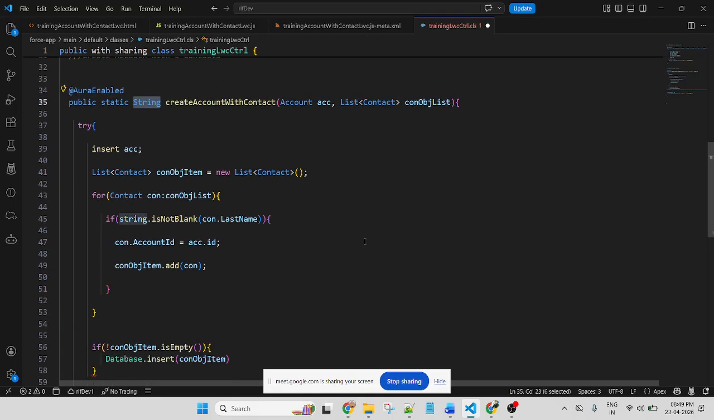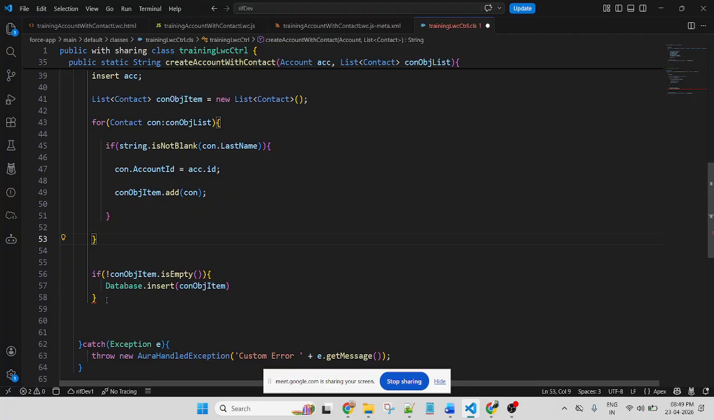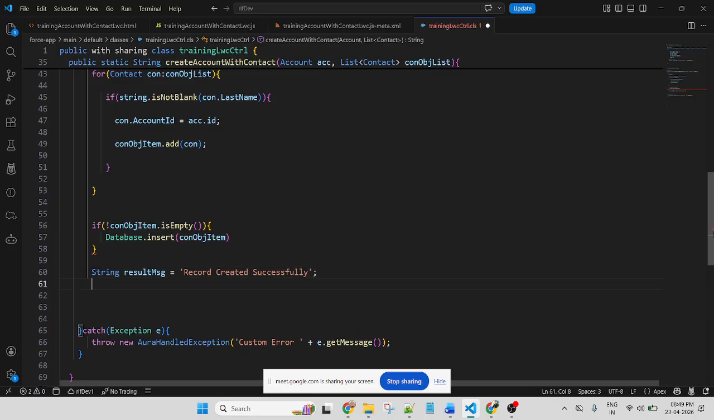So string, after inserting a record, here use a string result message. Let's suppose we are getting a result message: record created successfully, and return this one.